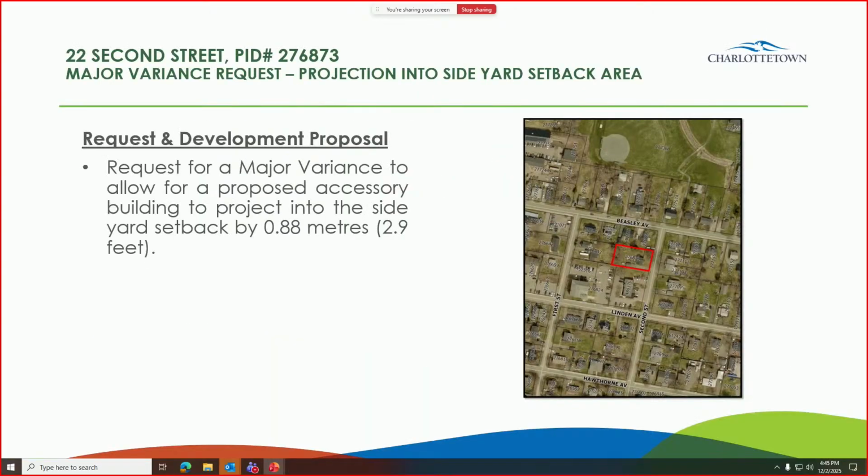And so the following application is another request for major variance at 22 Second Street. And this is a request to allow for a proposed accessory building, detached garage to project into the side yard setback by 0.88 meters or 2.9 feet.